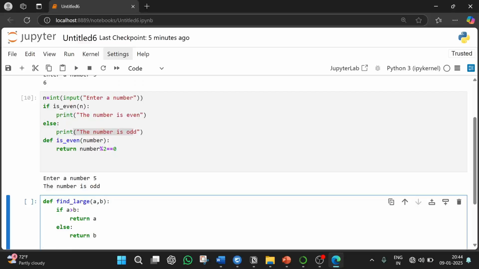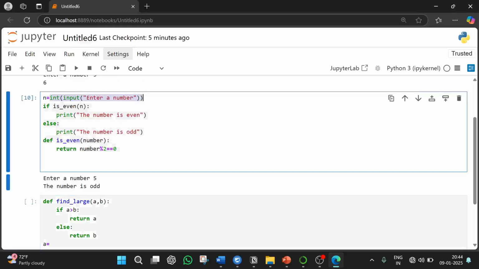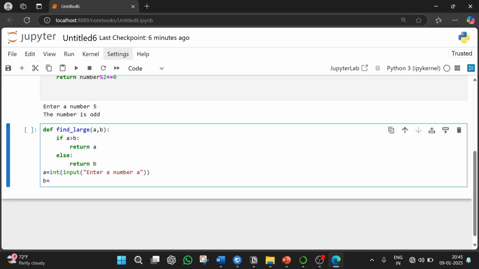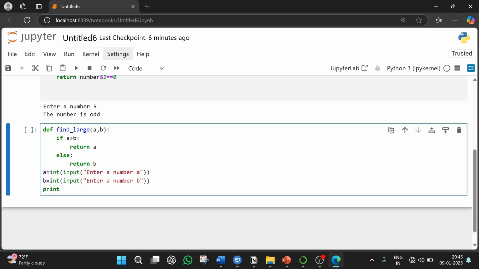And I will ask for numbers. a is equal to, I will just copy this, enter a number a, b equal to same, enter a number b, print find_large a comma b is the larger number.